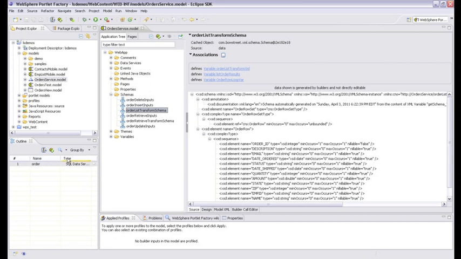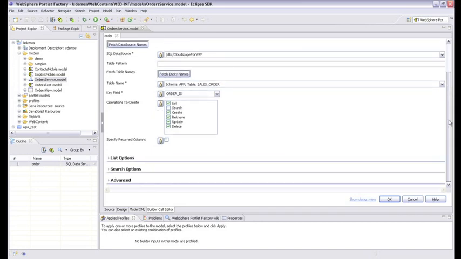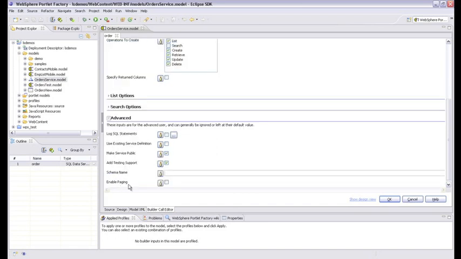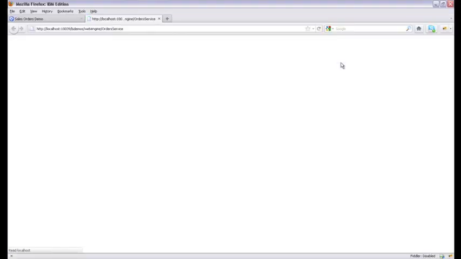One of the nice features that you have when you use this provider-consumer architecture is the testing support. So if I open up the SQL Data Services builder, I can see that there's a checkbox for add testing support. So with this enabled, what I get is a complete test harness generated for me. So let me now run this model, and we'll see the generated test harness.